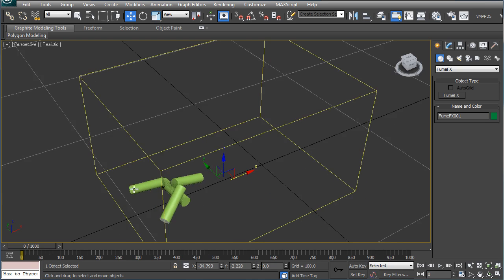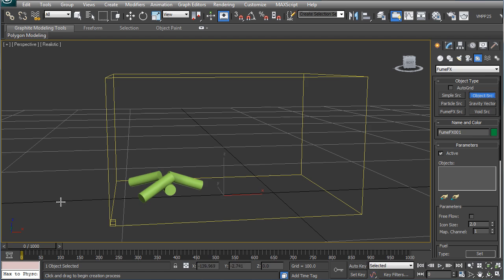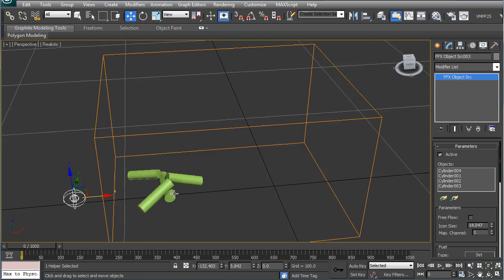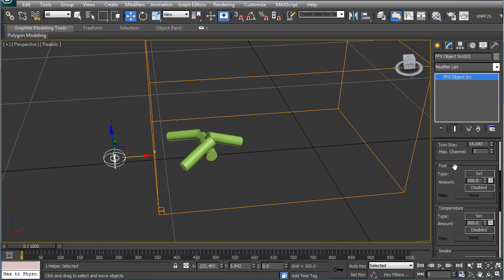We'll just position it a bit to the left, and now I'm going to add an object source. Let's go into the FumeFX helper rollout and create an object source like that, and we'll add all the 4 cylinders into the object source like that, and let me tweak some of the settings in the object source.